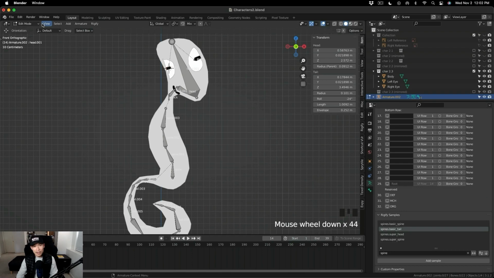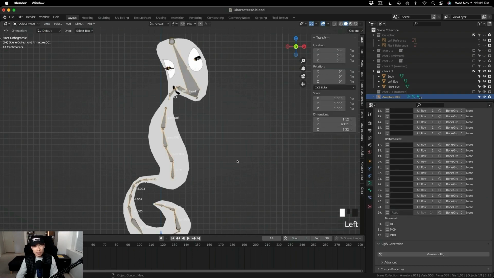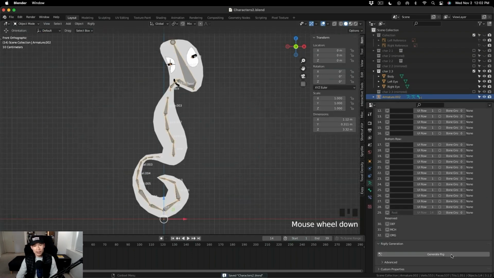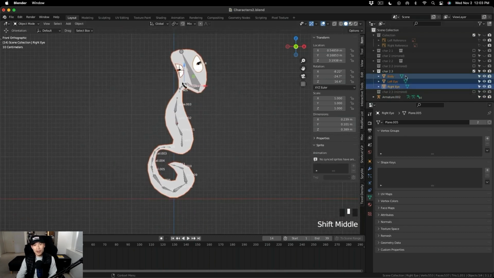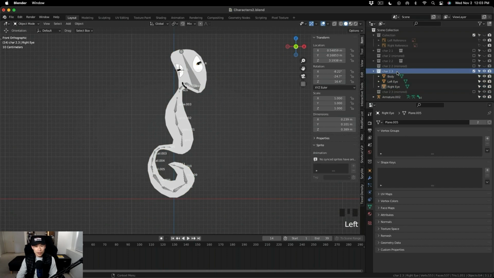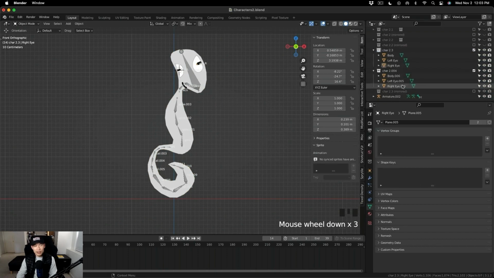Once you're done with that entire process, you just go back to edit mode. This is where you can click the generate rig button. Whenever I get to this part, I plan to join the separate objects into one object. This is a good time to create your backup, duplicate your collection, and then write a description that will help you remember what this backup is.